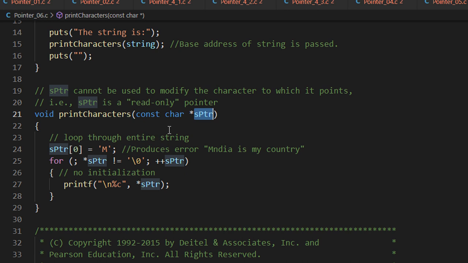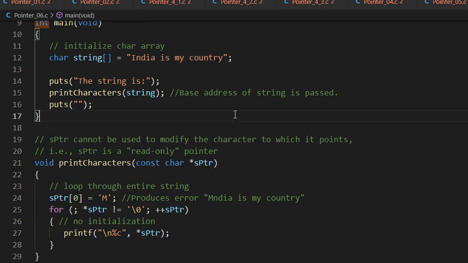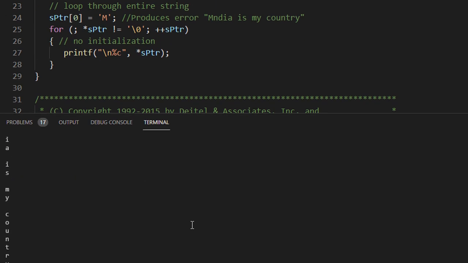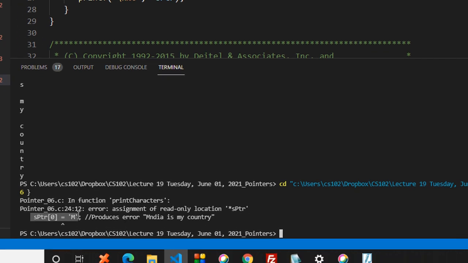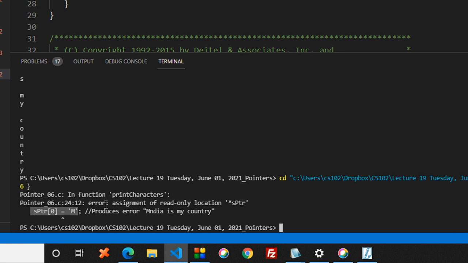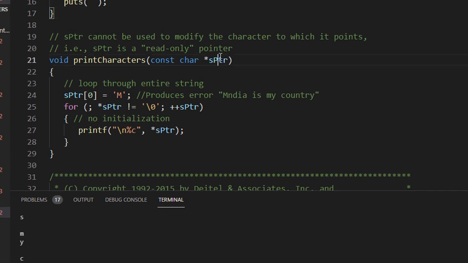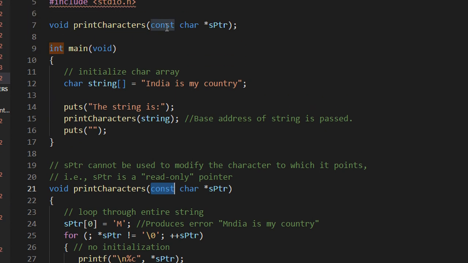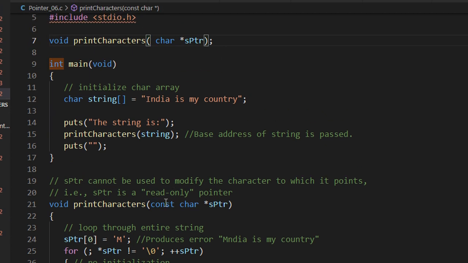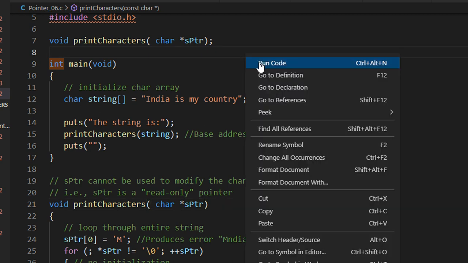Now just see, this program will throw an error. You can see sptr[0] is equal to 'M'. Why? Because of assignment of a read-only location sptr. Why read-only location? Because this particular string was made a constant in the function. Now let me remove this particular const keyword.